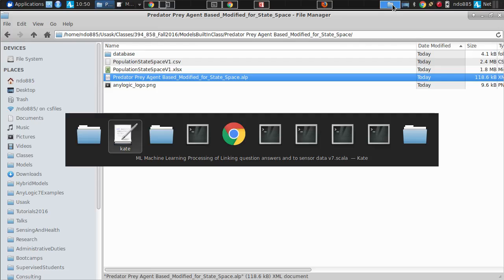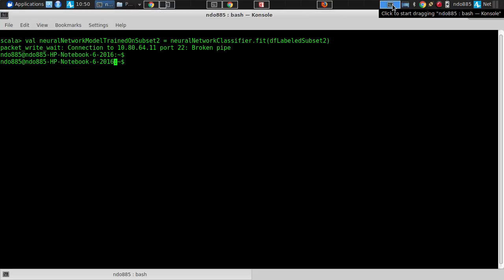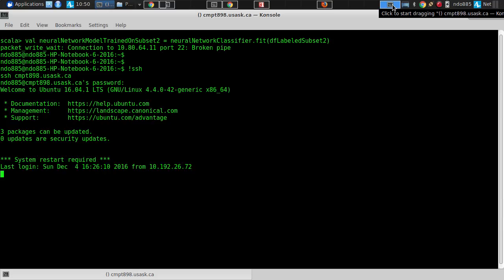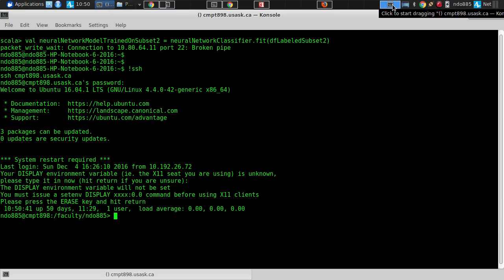So what I'm going to do over here is exhibit the features of screen. I am going to SSH over to CMPT 898, okay? And if we do this, I'm going to log in here. You could use X configuration if you wanted to with SSH options to set up X so windows could come up.